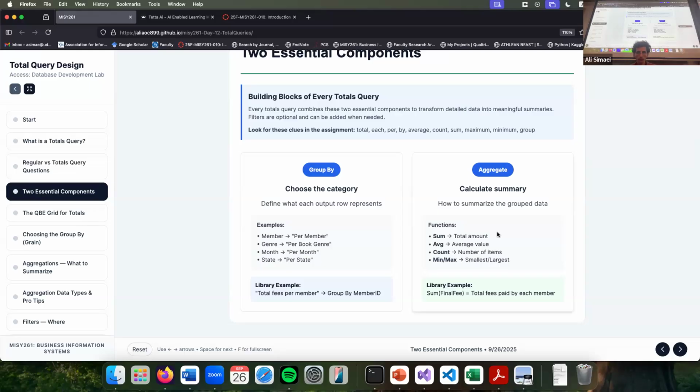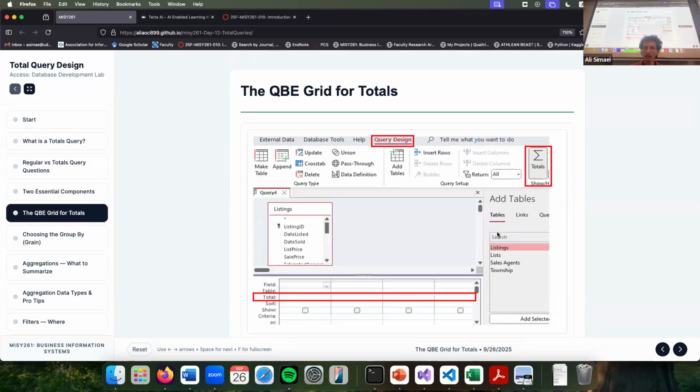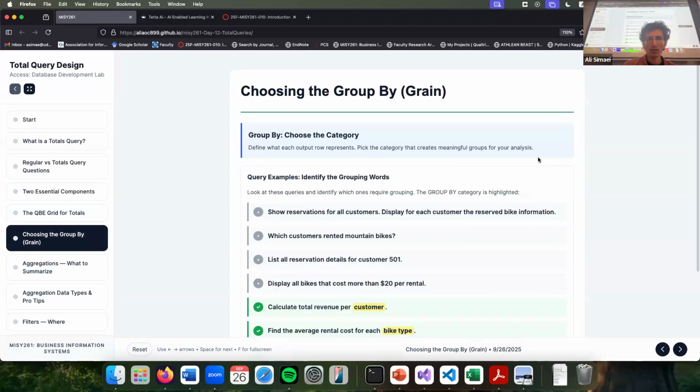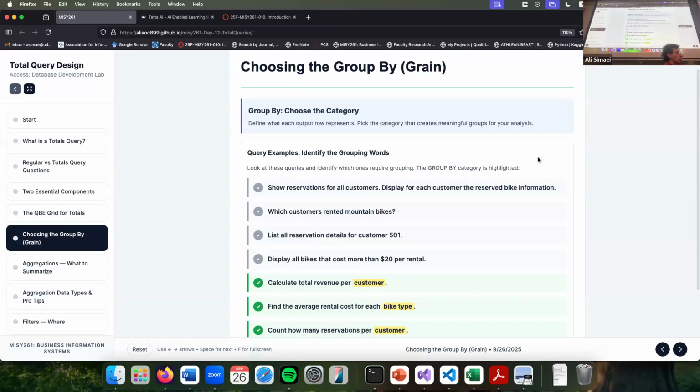So we will look for a category that we are trying to summarize the results by, and also an aggregate function. If we identify that, then we go into the query design and click on Totals, so it adds the total row to the design grid, and we can use it for creating a total query. How do we know if it's a total query? We are looking for two components. One, group. Second, the aggregation.